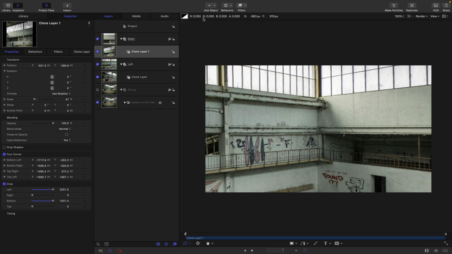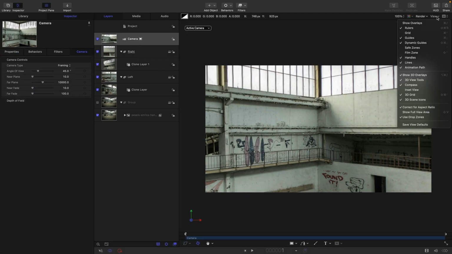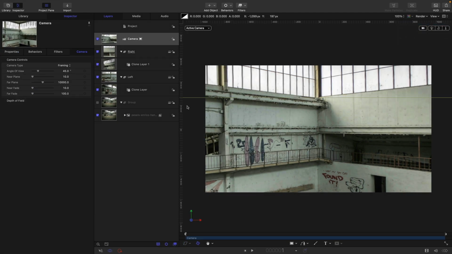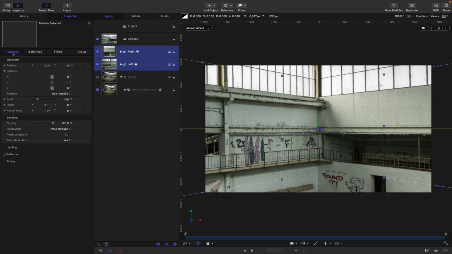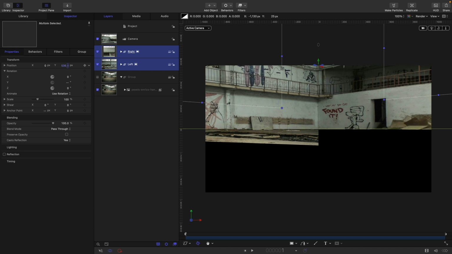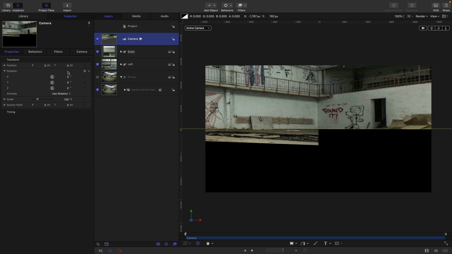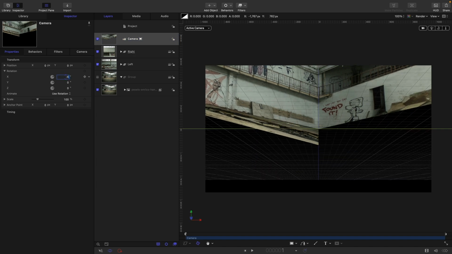So now what we can do is we can add a camera. So Object, Camera, switch to 3D. Let's turn back on our overlays. And I'm just going to move this guide to the zero position there, to make it a little bit easier. I'm going to select these two groups, the right and left, command clicking them, and come over to Properties. What I want to do is line the floor to the zero line. So I'm going to scroll in the Y field until that's lined up with the floor like that. Then I just need to do a little bit of rotation on the camera. So we're looking down, so negative six or something.